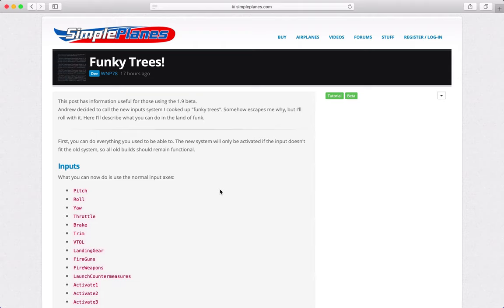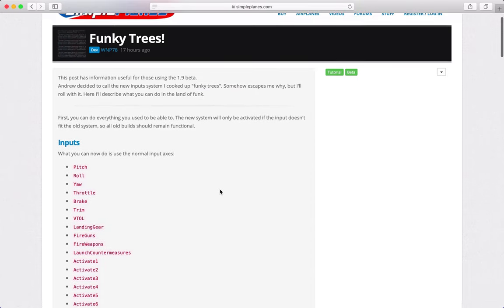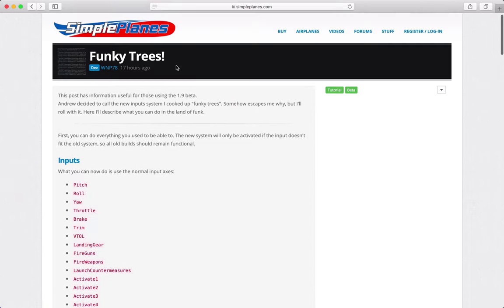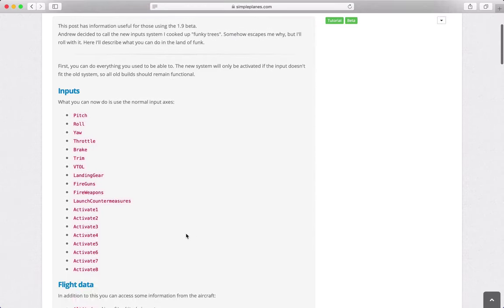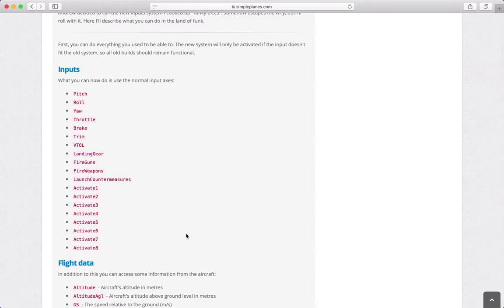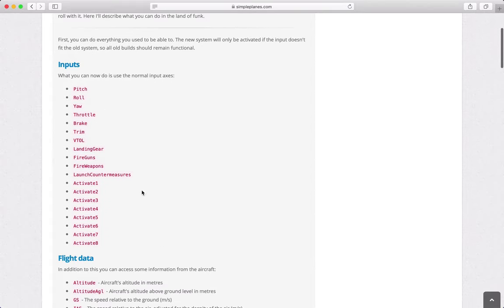First of all, there are three things I'm going to explain in this video, so three parts in the Funky Trees forum post that WMP78 made. The first thing I'm going to cover is inputs. Inputs are what you put into the part. The part takes a value that you give it and acts accordingly to that value. So the inputs are that value you're giving the part to act upon.